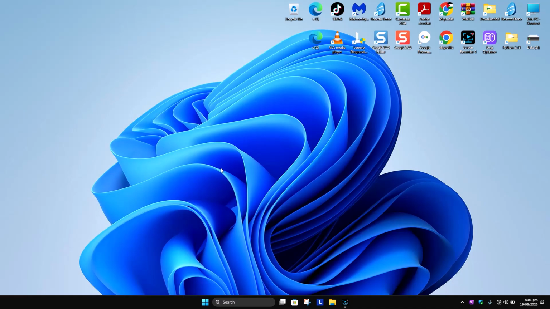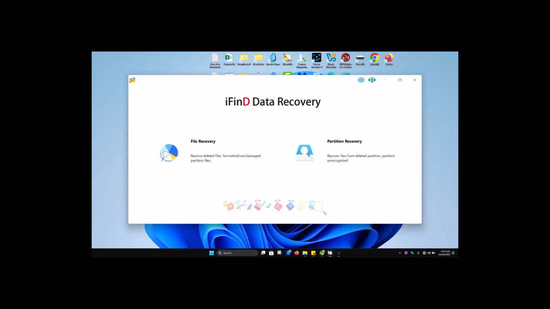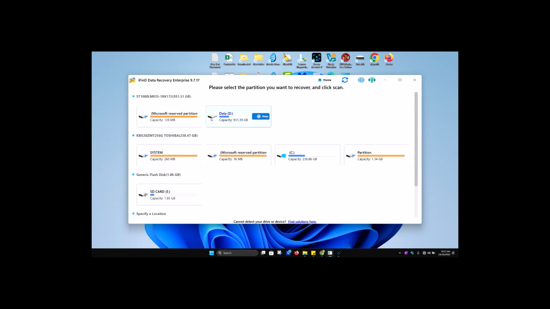In this video I will show you how you could easily recover data from an external or internal hard drive disk. If you've lost it by error or you've deleted it and now you want to recover it, then this video will help you. In the recovery, just open iFind Data Recovery, and as a next step you want to choose File Recovery. Click on it and you will need to wait.